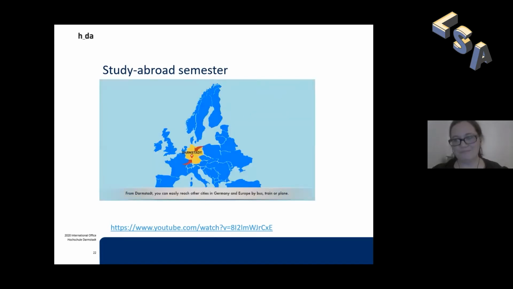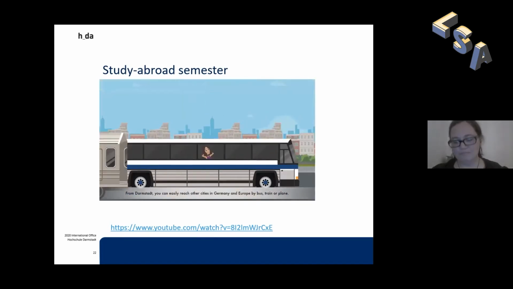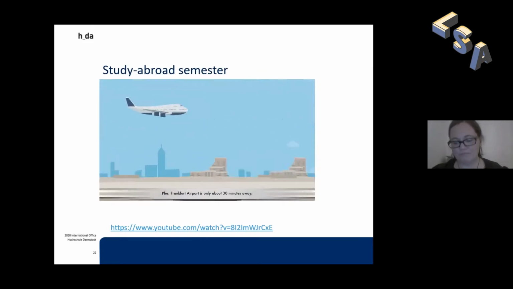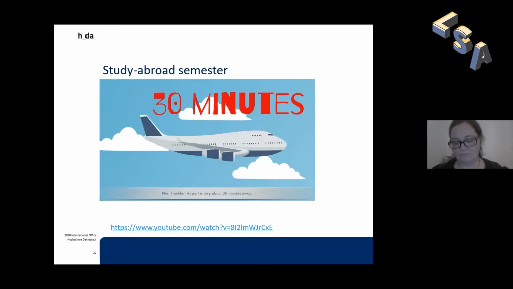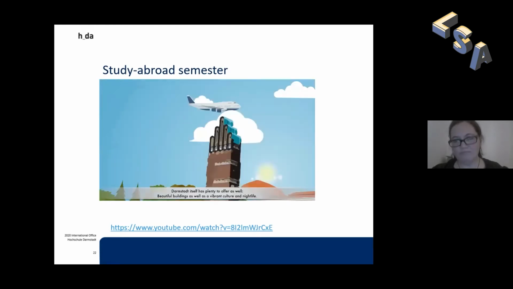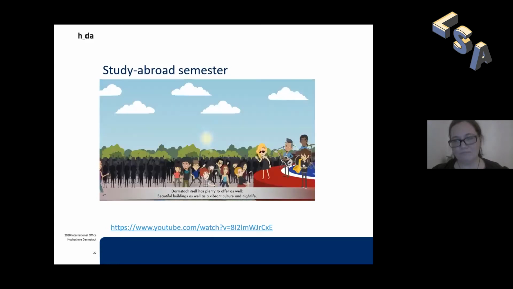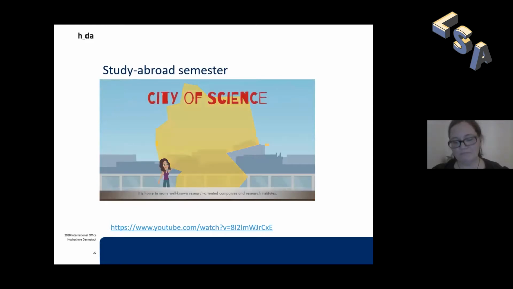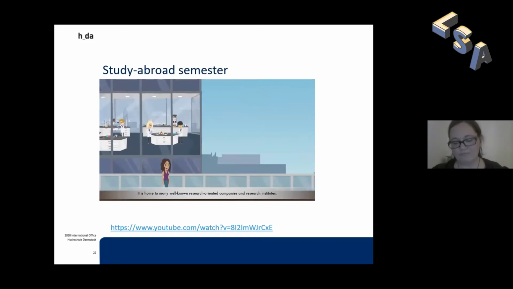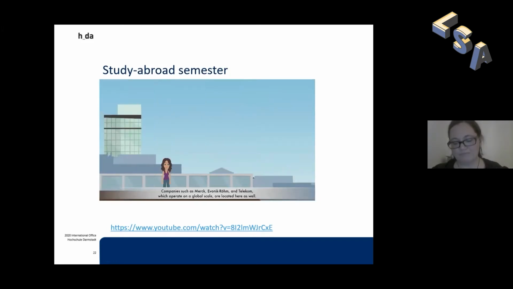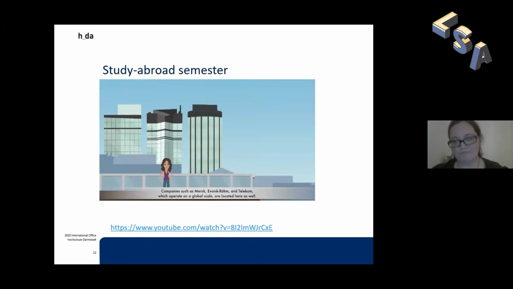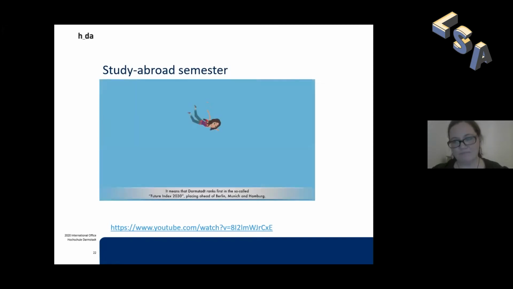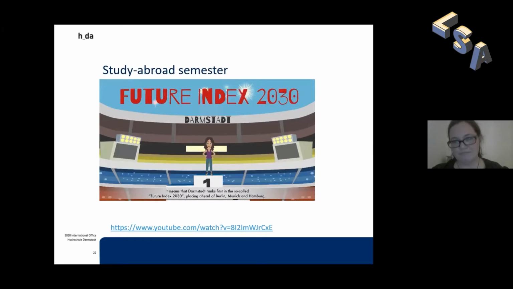From Darmstadt, you can easily reach other cities in Germany and Europe by bus, train, or plane. Plus, Frankfurt Airport is only about 30 minutes away. Darmstadt itself has plenty to offer as well. Beautiful buildings, as well as a vibrant culture and nightlife. Also, Darmstadt is the only city of science in Germany. It is home to many well-known research-oriented companies and research institutes. Companies such as Merck, Evonik Röhm, and Telekom, which operate on a global scale, are located here as well. So what does this mean? It means that Darmstadt ranks first in the so-called Future Index 2030, placing ahead of Berlin, Munich, and Hamburg.